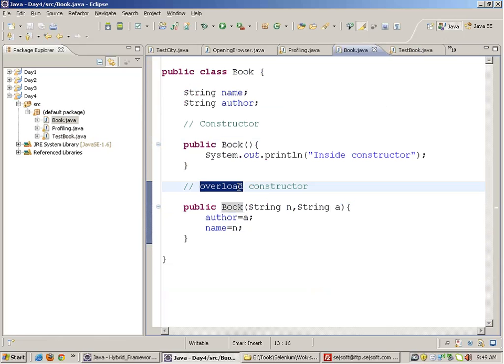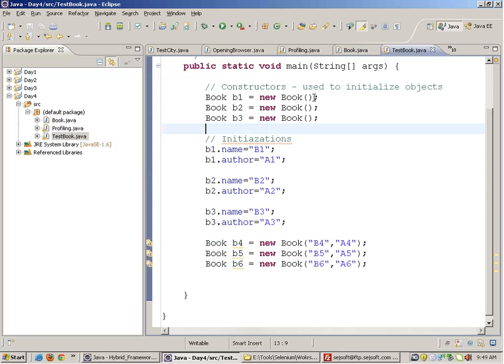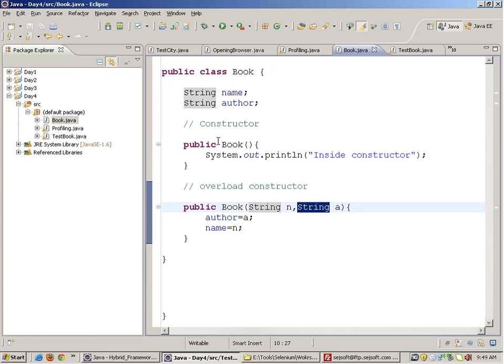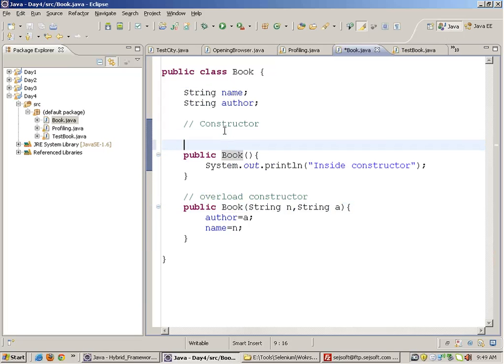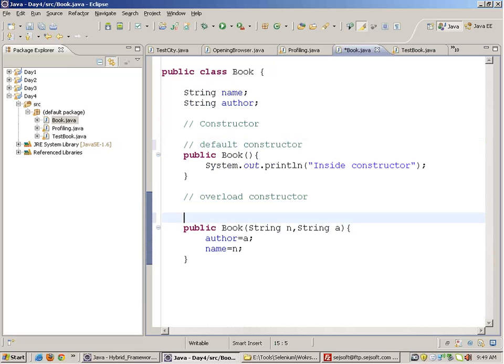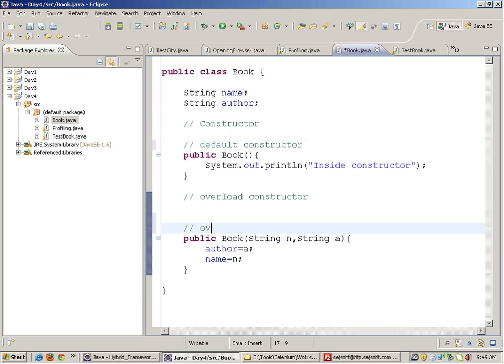Sometimes in interviews they ask you, what do you mean by overloading? This is what overload is. Same name but different constructors, different input parameters. So this is how you can work with constructors. This type of constructor which has got no argument is known as default constructor. Technically we call it default constructor, and the one which is having arguments is technically known as overloaded constructor.